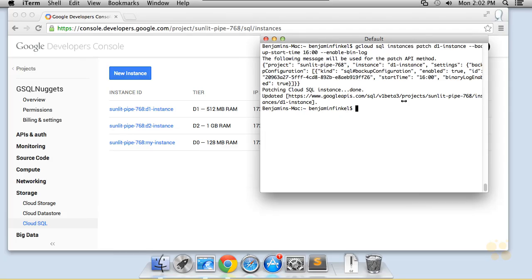Once you have a backup that is run after binary logging was enabled, meaning binary logging had to have been enabled when that backup was created, then you can call the gcloud sql instances create command in order to create a read replica based on that database. It's literally no different than creating a regular gcloud SQL instance. The only difference is the switches that we're going to use when we create.